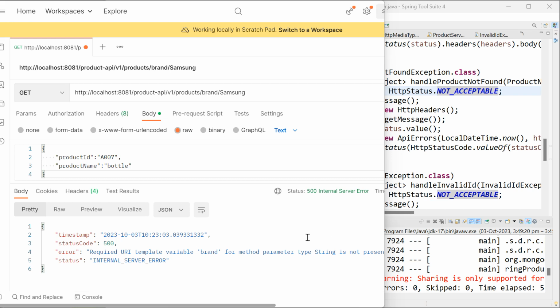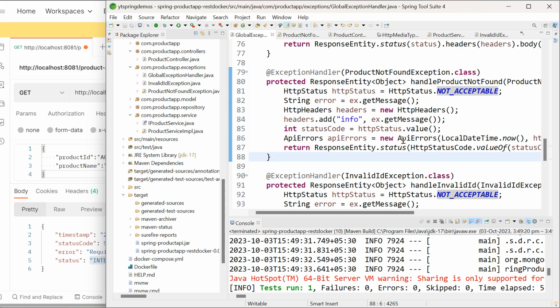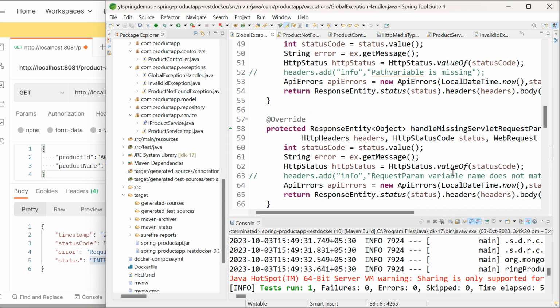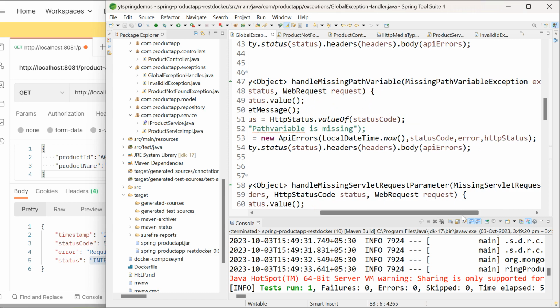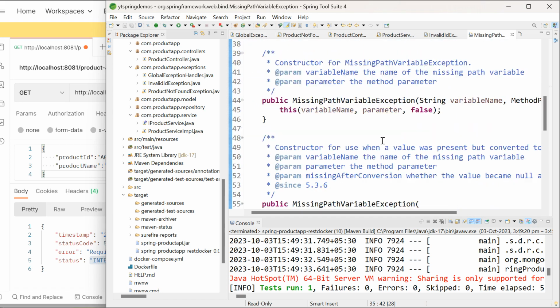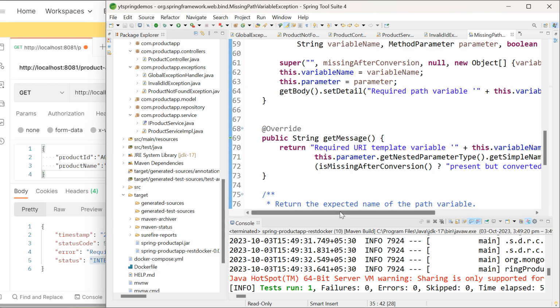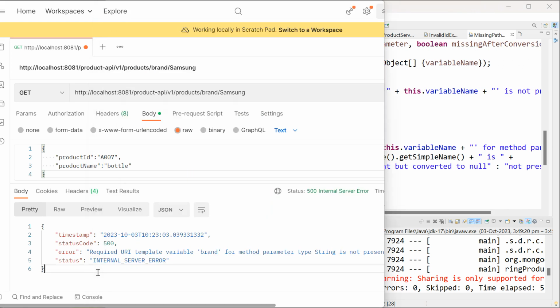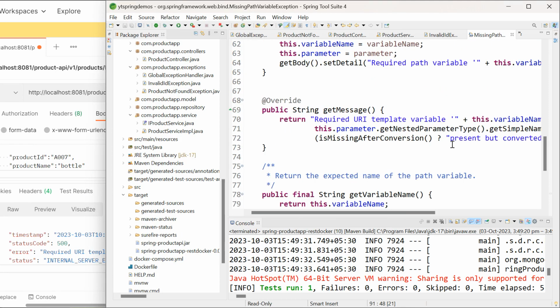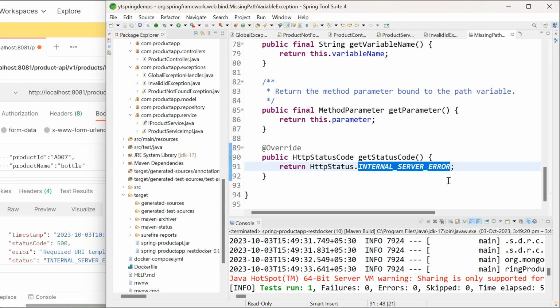We are getting the exception. The status code is 500. The status is internal server error, and see the error message. Let me just show it to you from here. In the global exception handler, in the missing path variable exception, let me click on the class. Please scroll down. Required URI template variable brand for method parameter type. This is the error message that we are getting. And what is the status value? It is internal server error and the status code is 500.